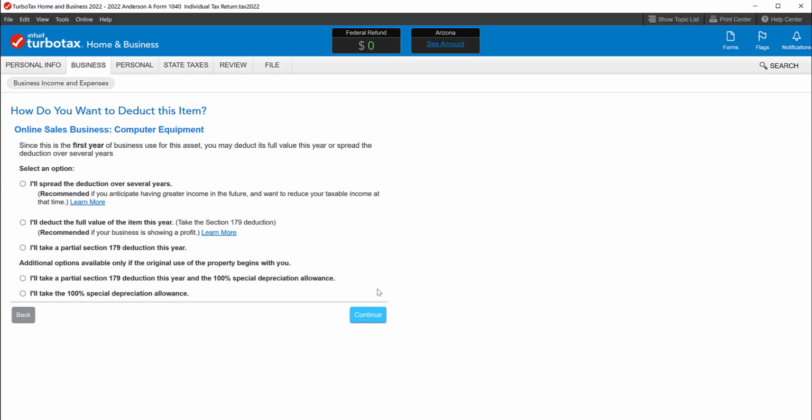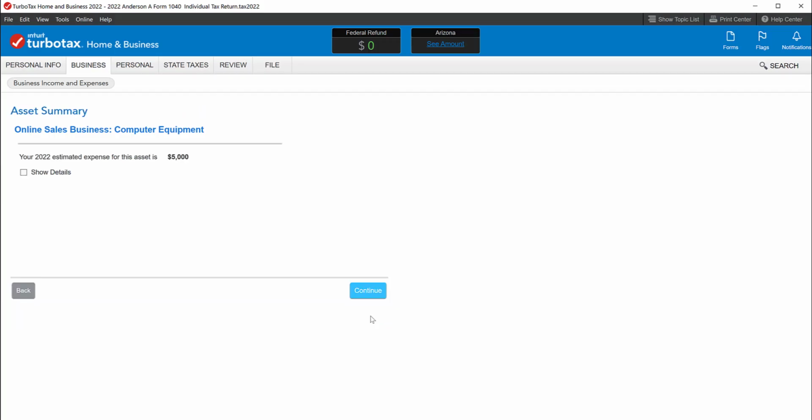Now, this is finally the screen. Sometimes I know people search through TurboTax trying to find where to take this 179 deduction. This is the screen where you actually take it. And the selection is right here. I'll deduct the full value of this item this year, i.e. take the 179 deduction. This is where you select it, right here in this little prompt. And you click continue, and that is how you get a 179 deduction into your tax return.